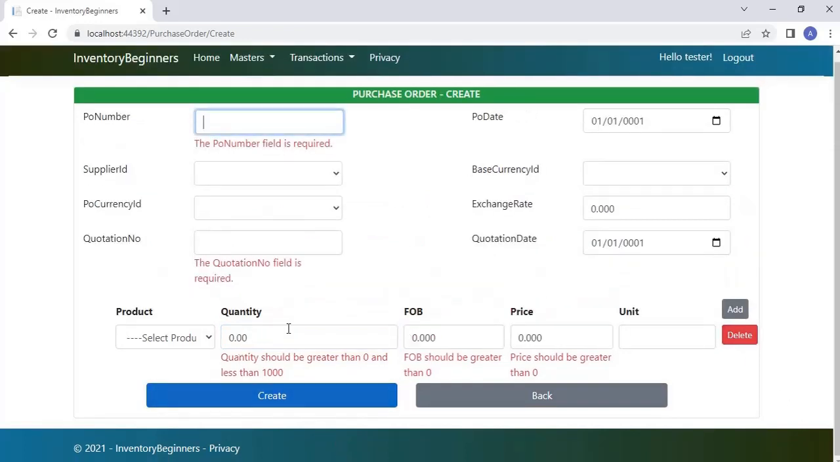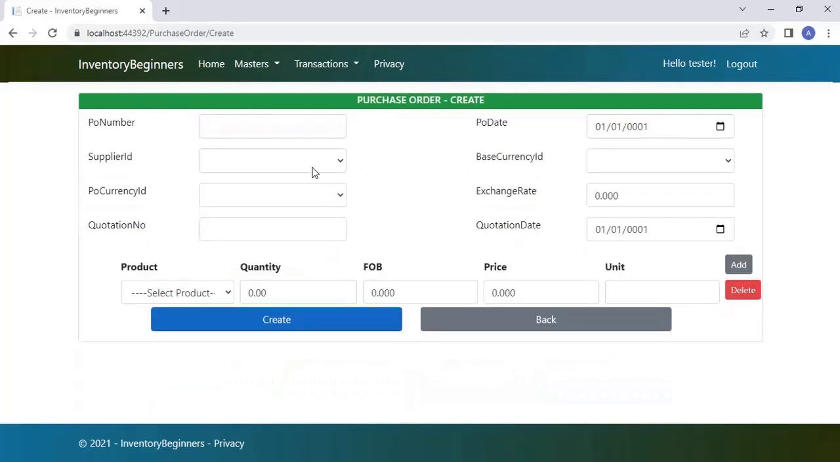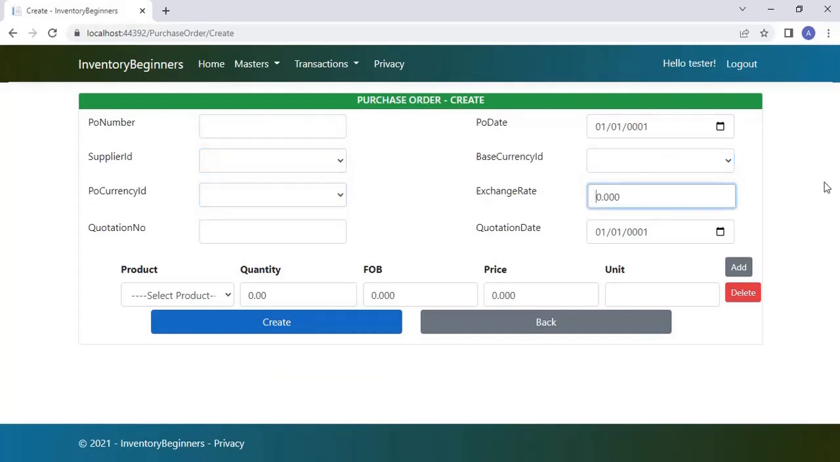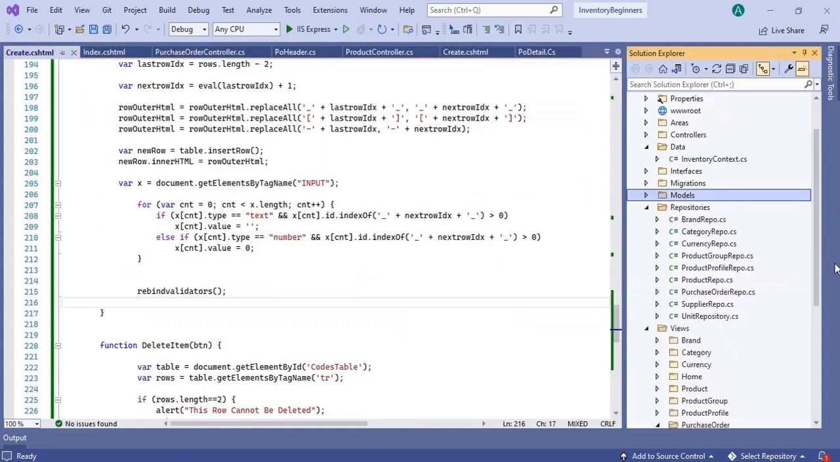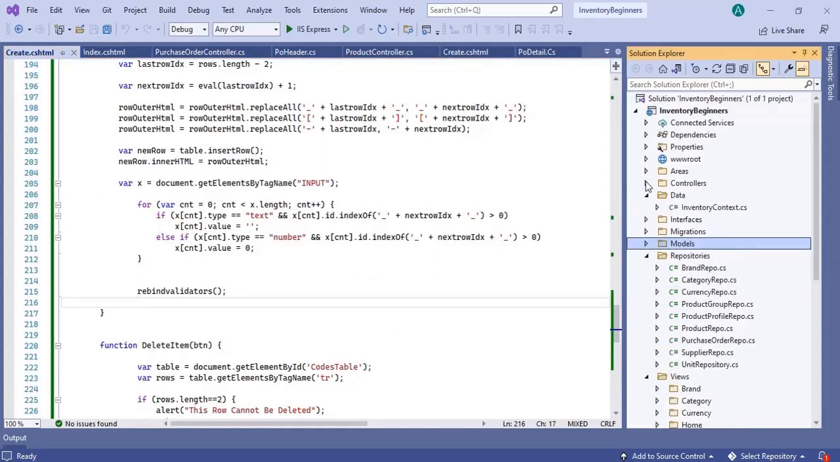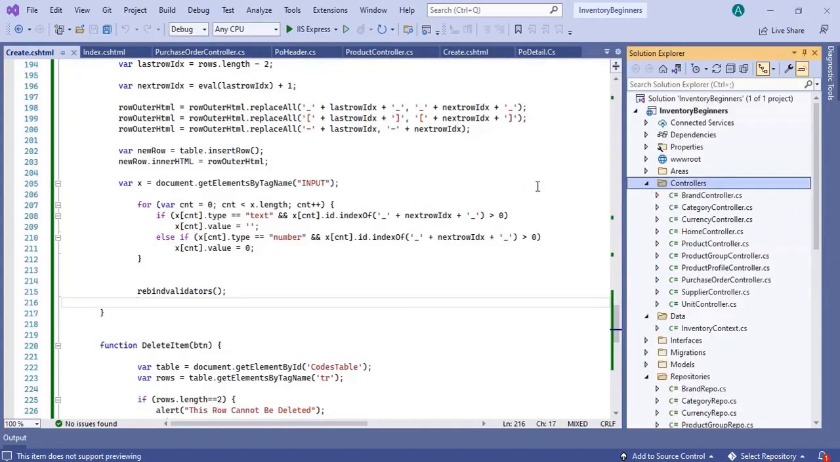The form is not posted and the focus has been sent to the PO number text box because PO number is a required field. Then the supplier ID, base currency and PO currency select list boxes are empty. So we must fill these so that the user can select the list values from them. So expand the controllers folder and open the PurchaseOrderController.cs file.